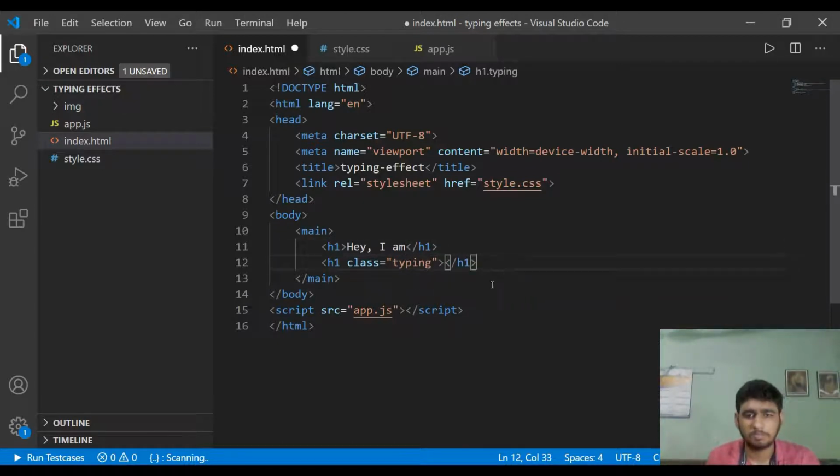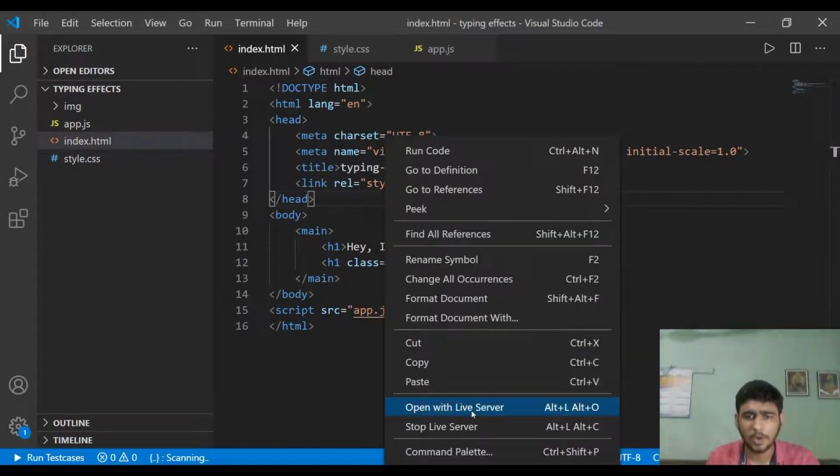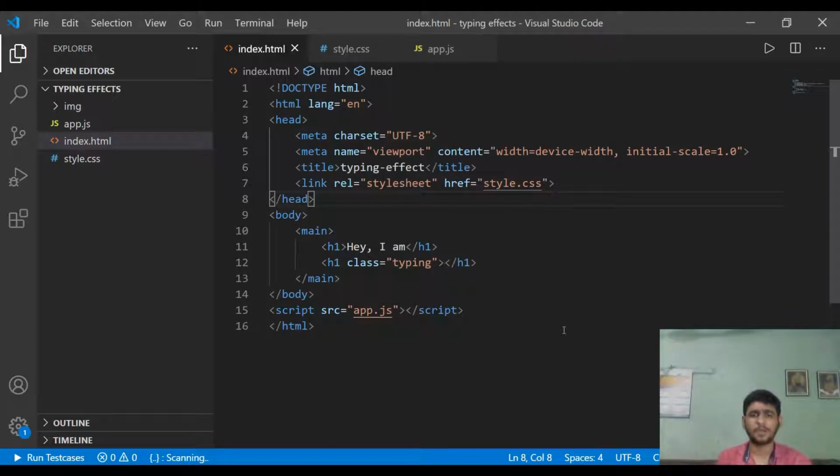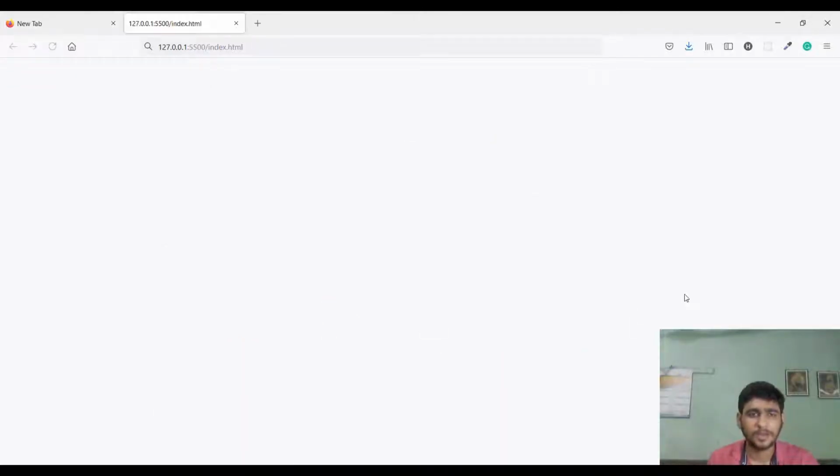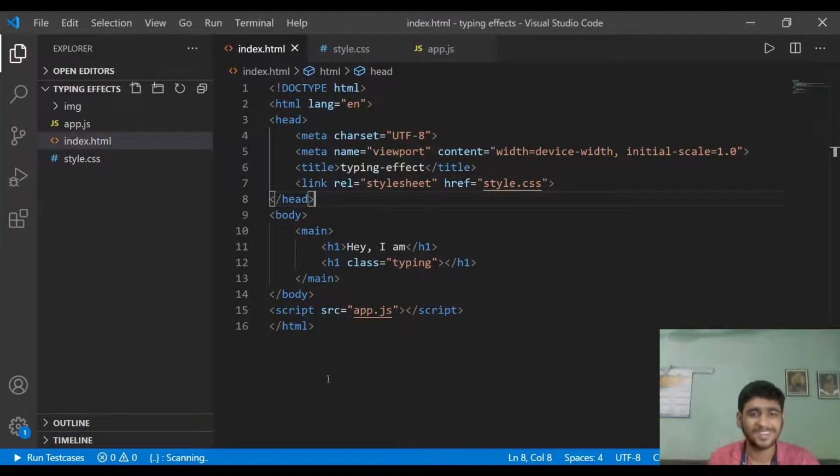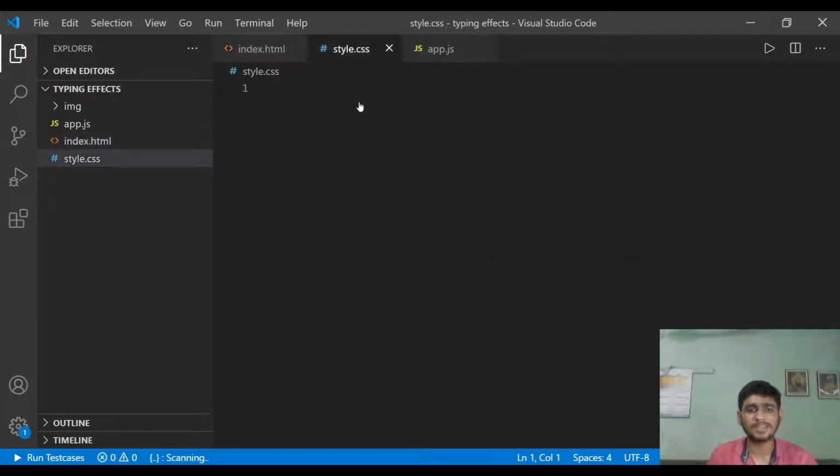So that's it. This is the thing that we need in our HTML part, and let's save this and open this with the live server to look at what we have. And yeah, here we go. Here I am. Yes, what a beautiful website we have made till now. Wow. Okay, now let's make this beautiful, and let's get into the styling section.